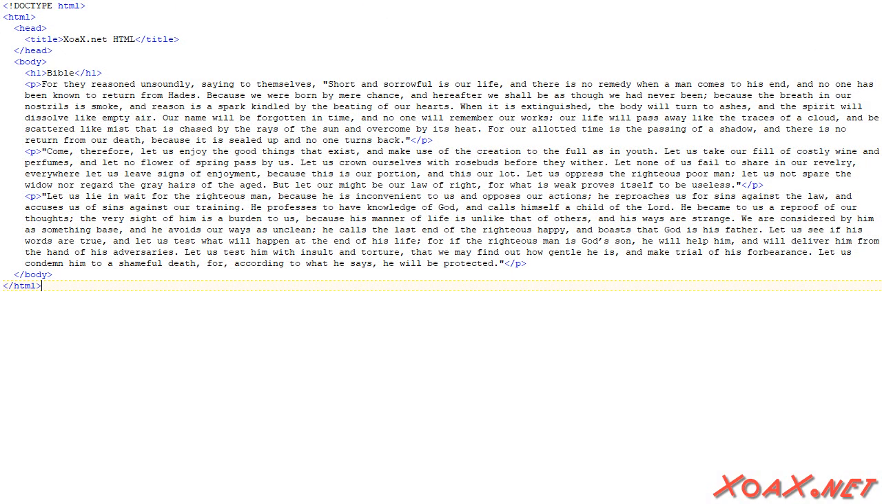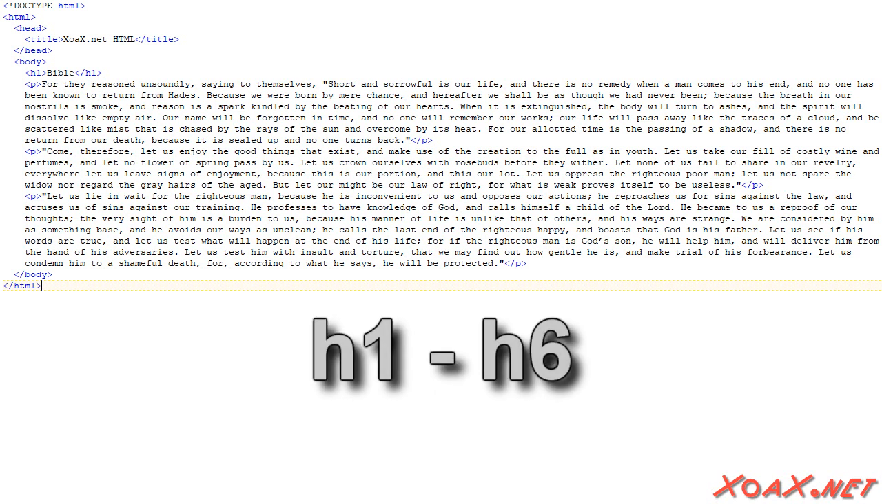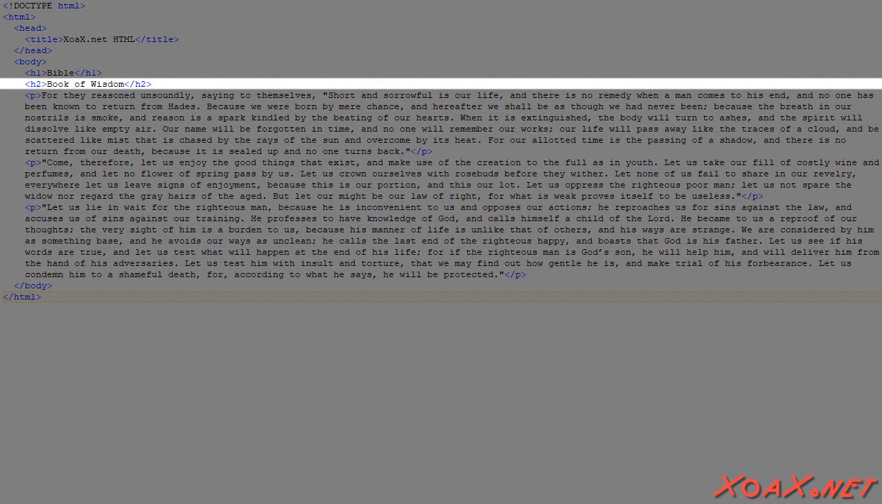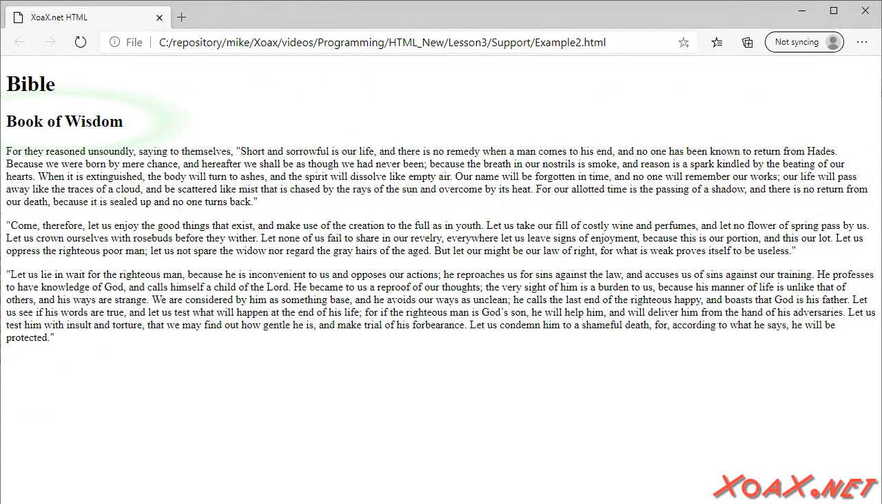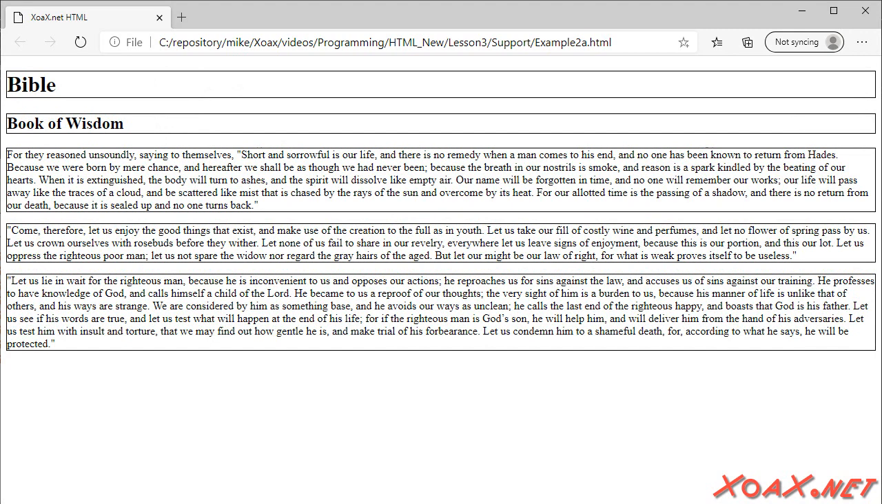As the H1 would suggest, there are multiple levels of headings that we can use. Since this passage is from the Book of Wisdom within the Bible, we can add that label with a smaller H2 element like this. Now if we open this document, we can see that the Book of Wisdom text shows up slightly smaller than the Bible because it is an H2 element. The blocks for H1 and H2 differ in their margin and padding as well as their text size. This makes sense because we would like to have the H1 appear more prominently.